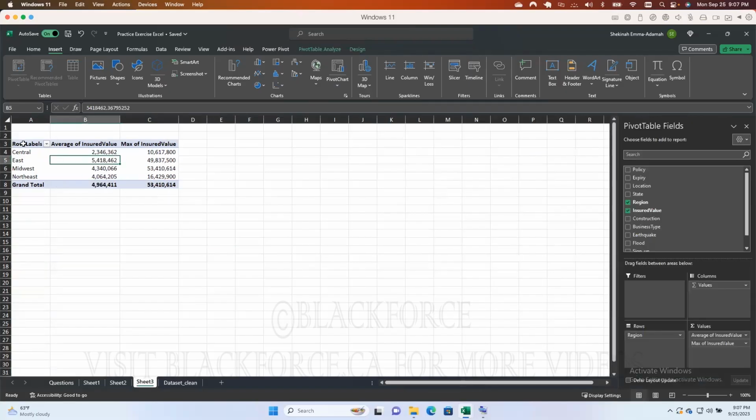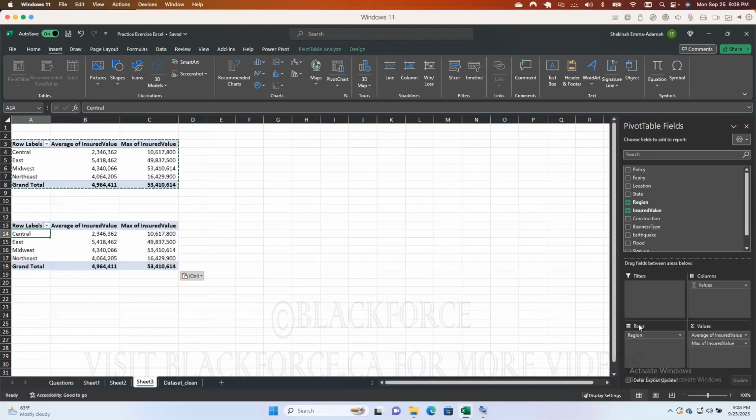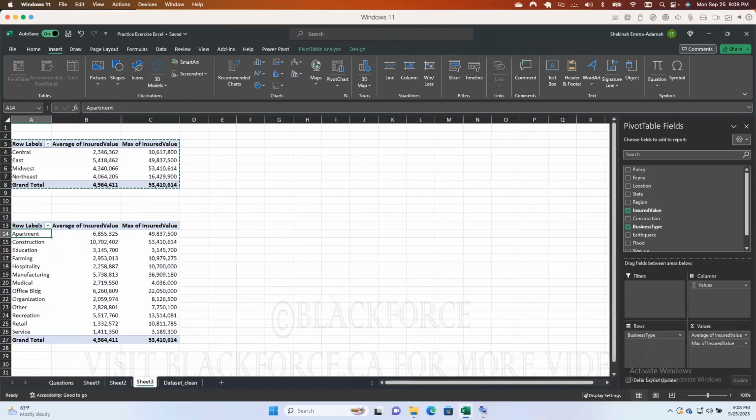Right, so same thing if we want to do a pivot table for, what was the other thing they said? Region, or was it business type? Yeah. So for business type, it's the same thing, average and max.